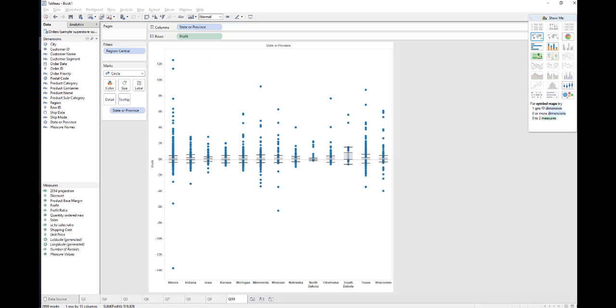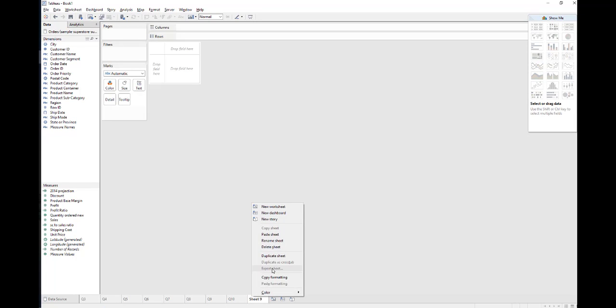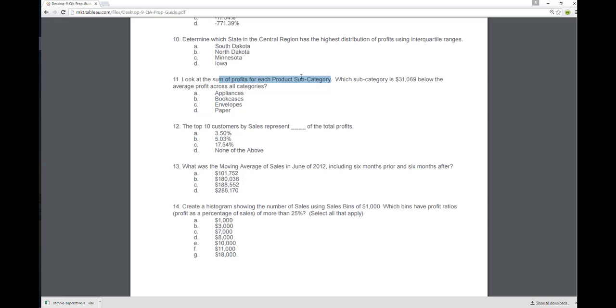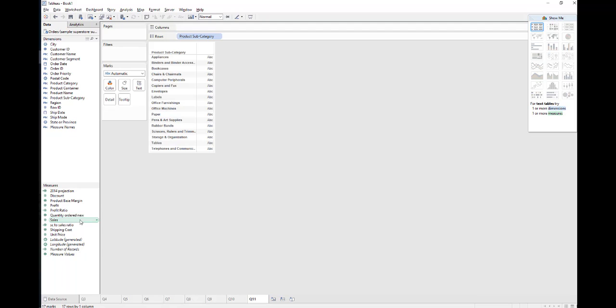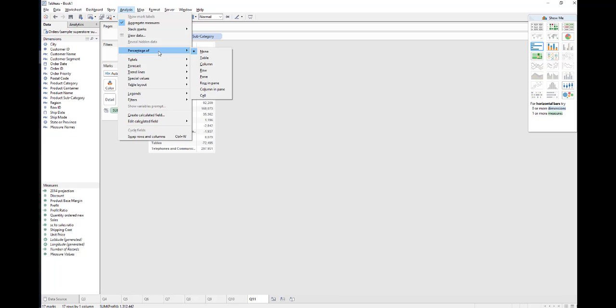Okay, let's now start a new one. Let's go back and rename the sheet, as you know, to Q11. Now we need the product subcategory, and we need sum of profit. So that's the first piece of it. So let's go to product subcategory, and then we need the profit. So let's go for sum of profits.